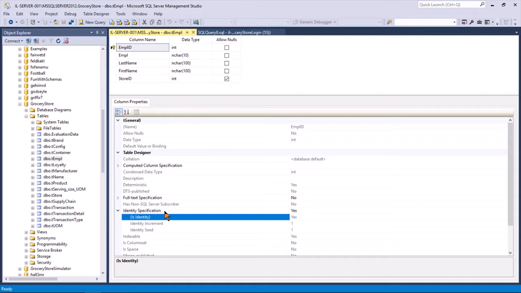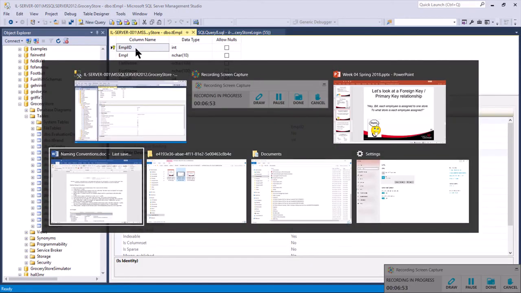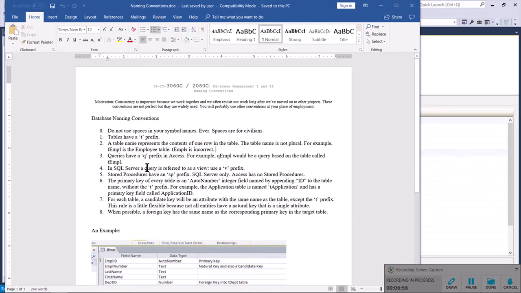So follow that rule. When you create a table, create a surrogate key, name the key the same name as the table without the lowercase t at the beginning, and an ID appended to the end. If you look at my rules, the primary key of every table is an auto number integer field named by appending ID to the table name without the T prefix. Follow those rules. If you understand those rules and consume those rules, you will be able to read my tables easily. All my tables follow those rules.